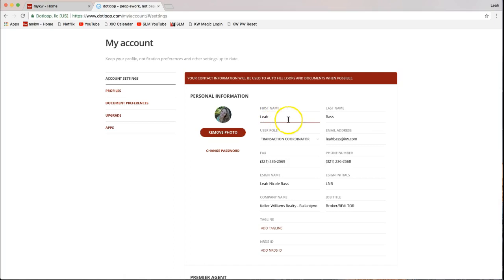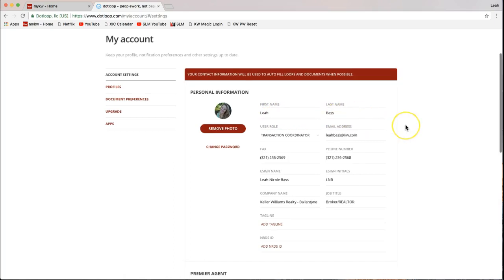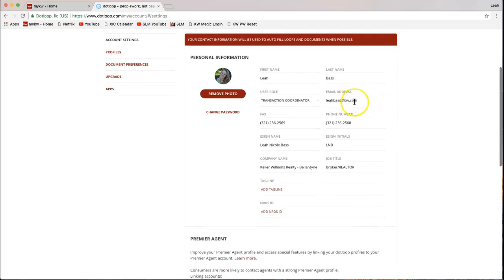So first of all, obviously we want to make sure our first and last name is correct. That's a good start. All right, your email address right here. Please do take note of your Dotloop email address. This is super important if you are having another agent who uses Dotloop share a form with you. That agent will need to share that form to your Dotloop email address specifically.